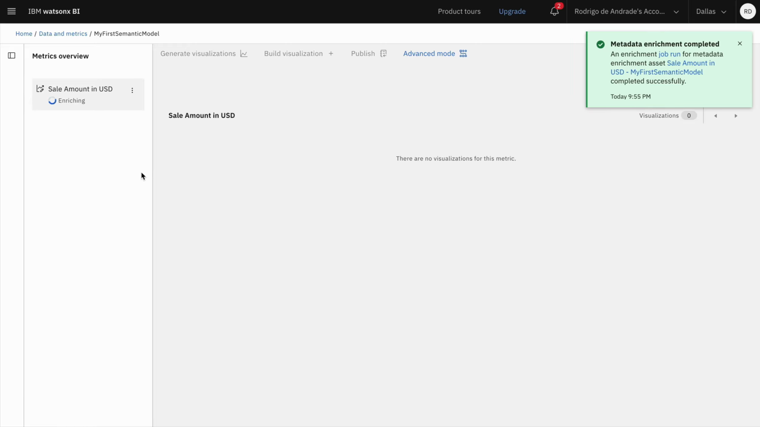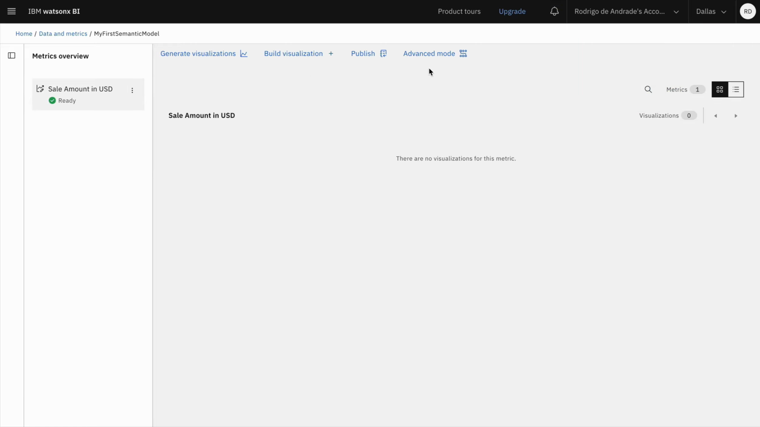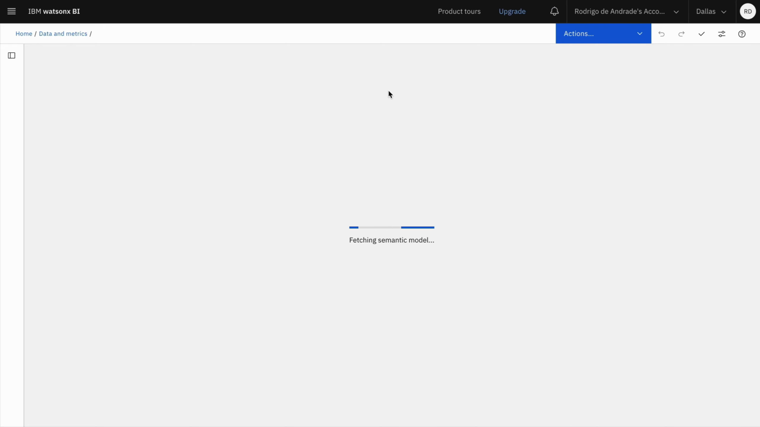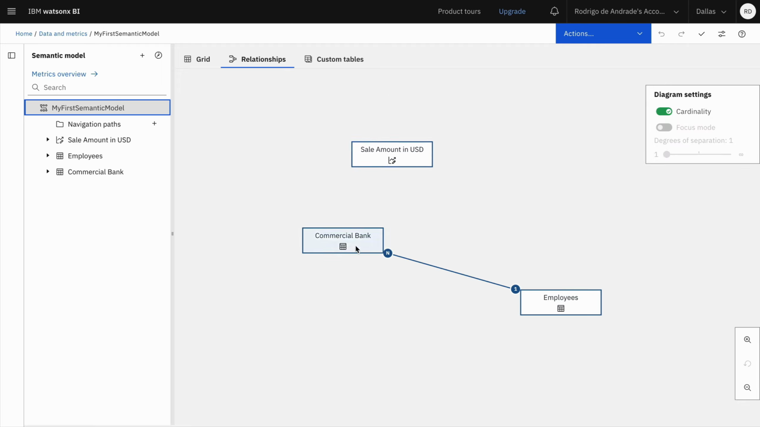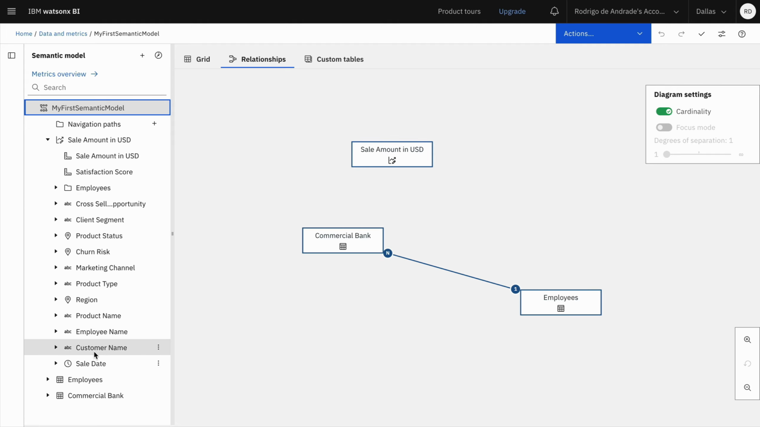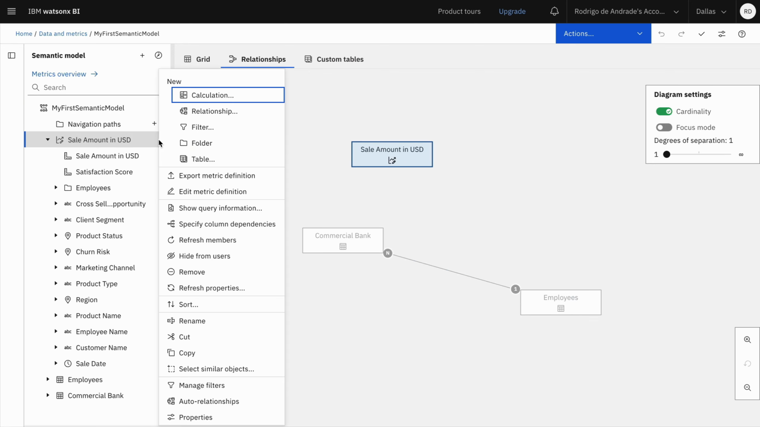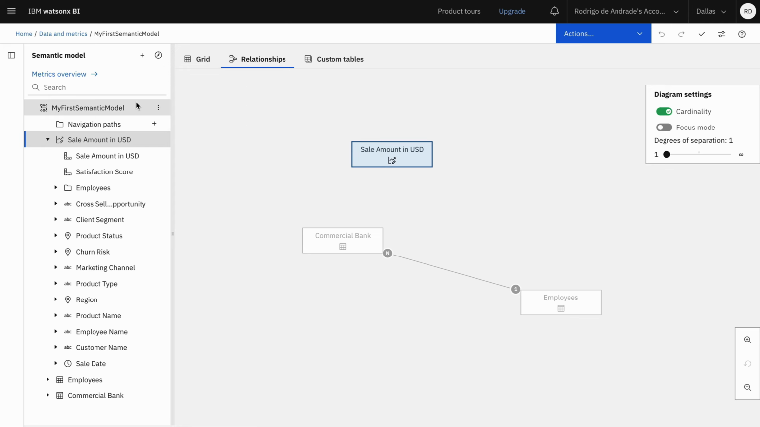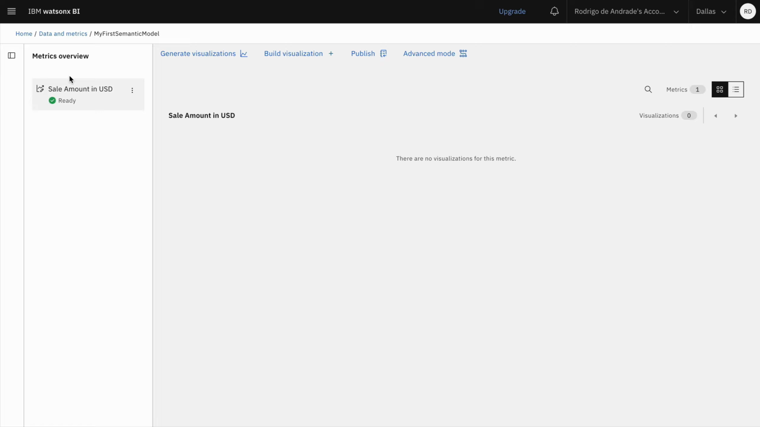Now it's time to show you the advanced mode. Here, as I said before, you can create your metric definitions from scratch, everything manually. I have my tables here, my metric definition. I can see all the columns that I have available. If I click on my metric definition, I will also have access to some advanced options. I can edit my metric definition. I can go to properties. I can manage filters, relationship. But let me return to my metric overview because I have more nice things to show you.